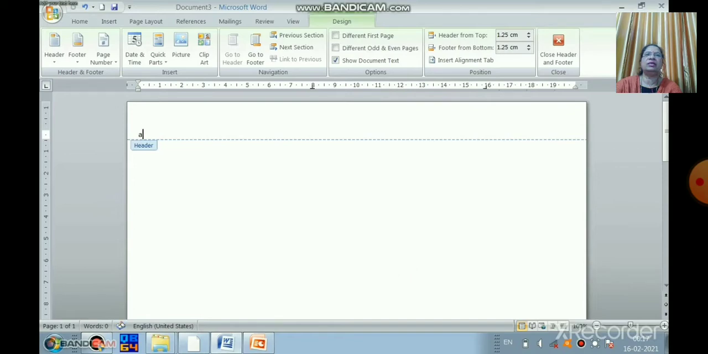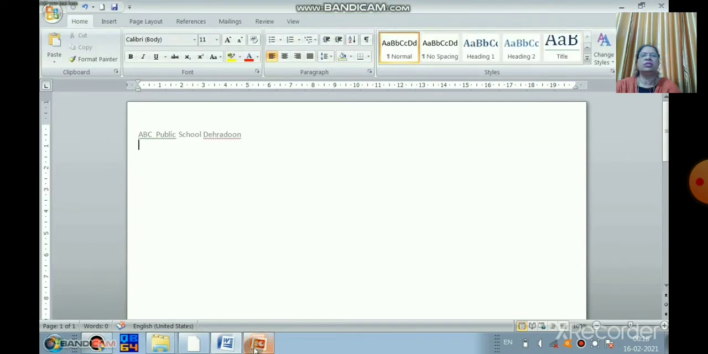We have already learned this, right? So here we will write ABC Public School Dehradun. We are going to write this in the header. Click on Insert and Header. That means on every page you can see ABC Public School Dehradun. That's why we are putting it in the header part. So this is our heading. Now close the header and footer from the right side. So this is our header and footer.